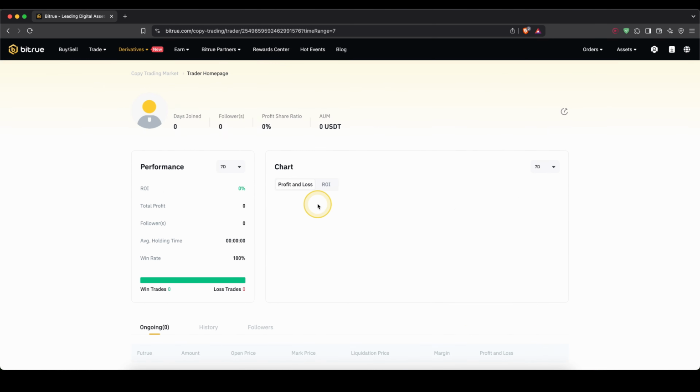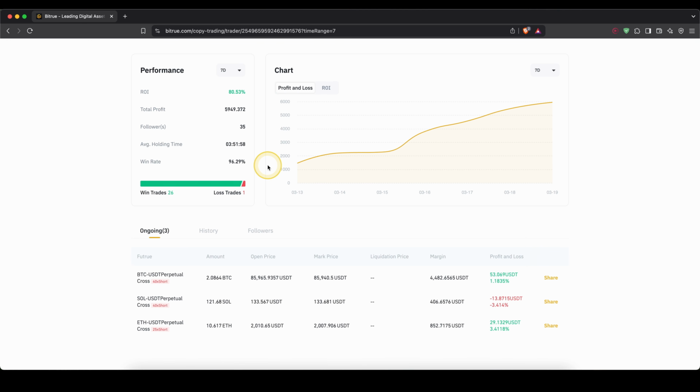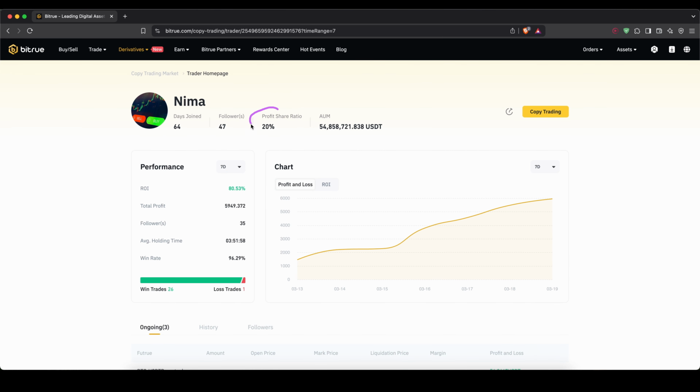If I just go into this trader, I can see some more statistics about the trader, what's his performance in the past, and also if I scroll down, what's his current open positions, his followers, his history, and all these statistics right here. Also, I can see the profit ratio up here, and if I want to follow a trader, I simply have to go here and click on copy trading.